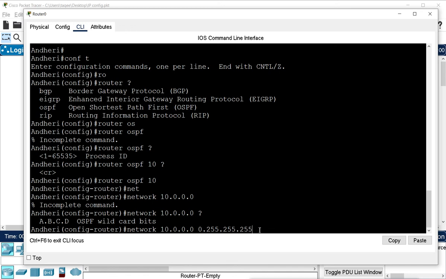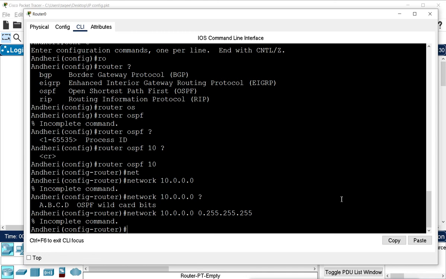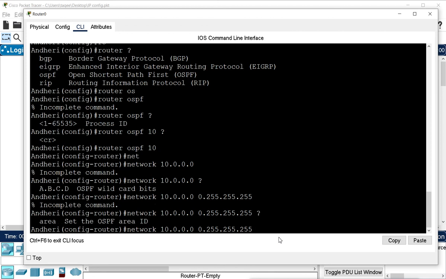Okay, so this is what we have given. It wants this, so we have given this one also. Now I will press enter again. Now again it is saying it is an incomplete command. It is not completed, you have to give something more. So I will use the command again, give a space and put a question mark. Now it says you have to mention the command area. It is the command to set the OSPF area ID. So I have to mention the command area here.